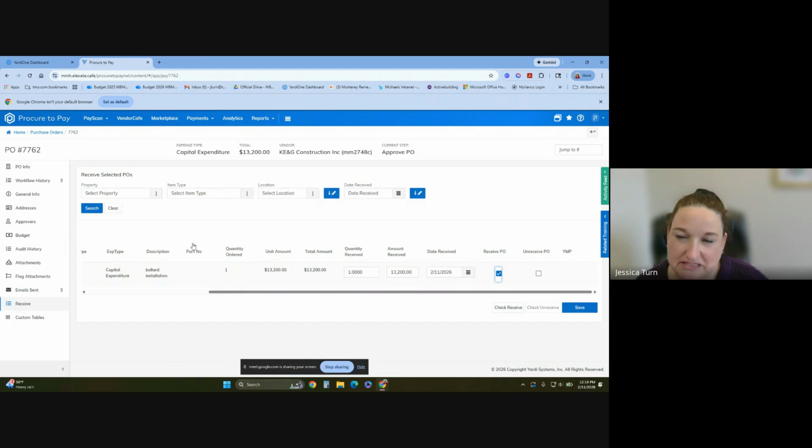If you were approving multiple line items, you could check receive, and that would check mark the receive on all of them. And if you realize, oh, I didn't receive that after you've saved it, you can go in and unreceive the PO. So it's very simple.